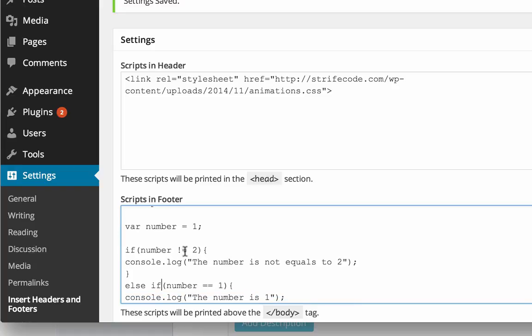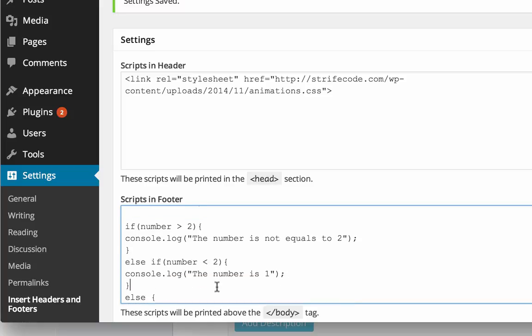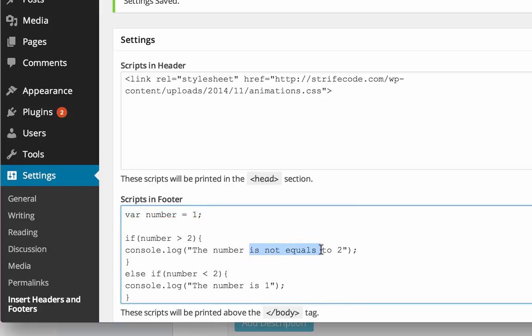So let's look at other signs that we can use. If it's smaller than, no, bigger than 2, and let's change this to smaller than 2. So if it's bigger than 2, you will print that the number is bigger than 2. And if it's smaller, we'll print the number is smaller than 2.